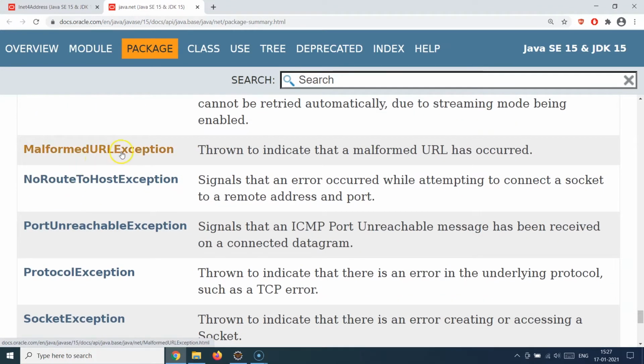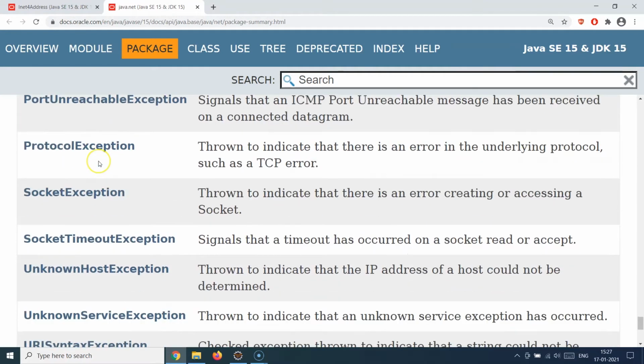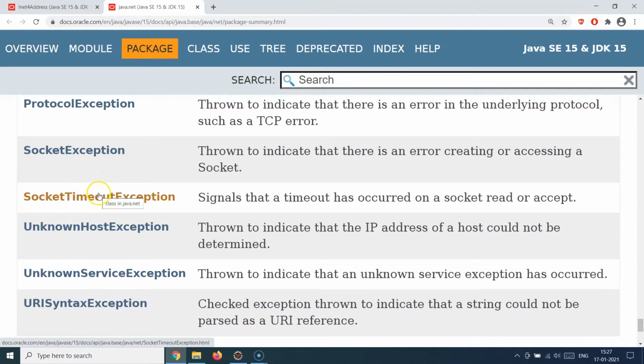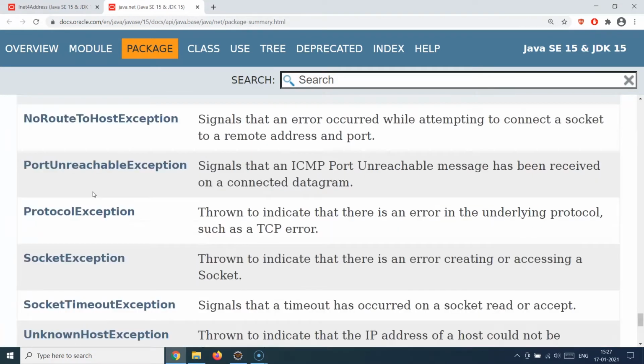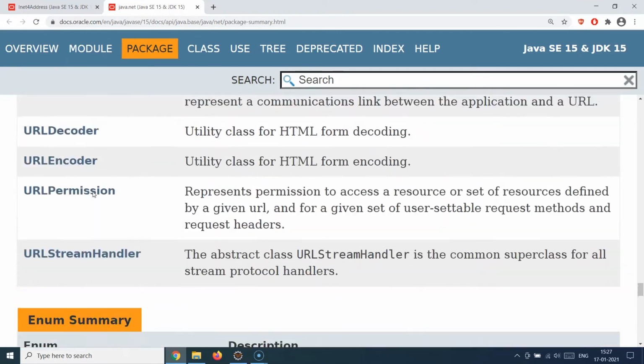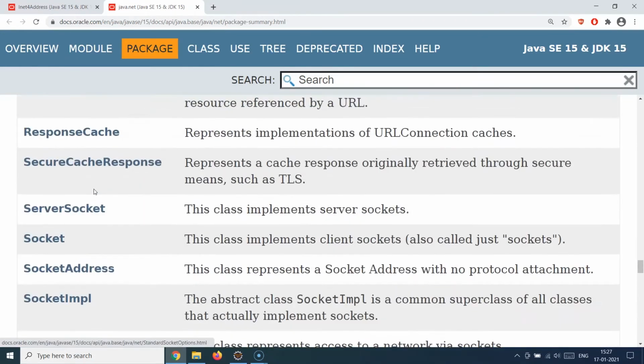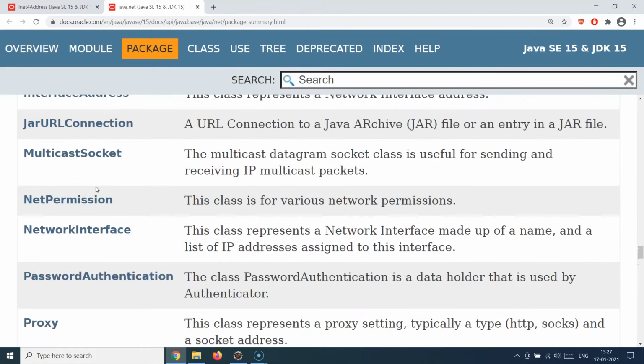For example, MalformedURLException: if the URL itself is not correct, then you get a MalformedURLException. If there's a socket timeout, then you also have a dedicated exception for that. So there are a bunch of different exceptions, classes, enums, and interfaces available, which you can have a look at if you want to dig deeper into it.